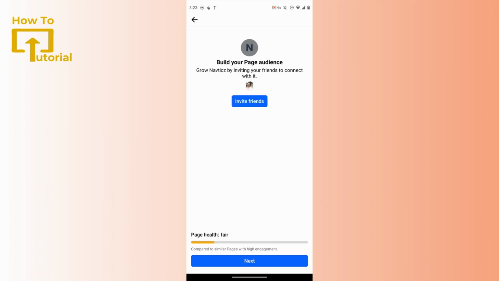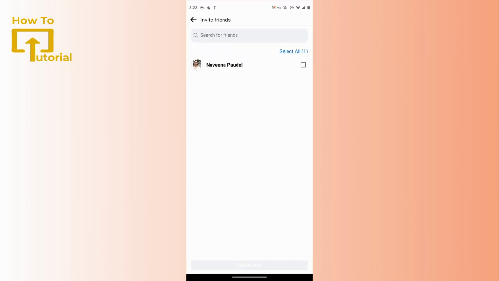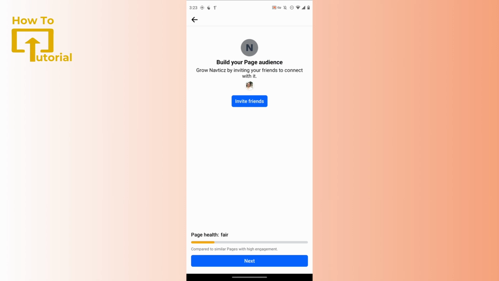After tapping on next, you can invite your friends. Just tap on invite friends, then select a friend that you would like to invite, and then tap on send invitation, and you have successfully sent an invitation to your friend. Now just tap on next.